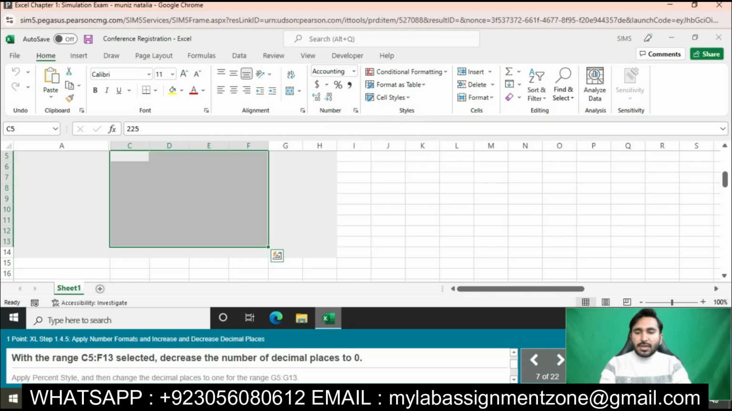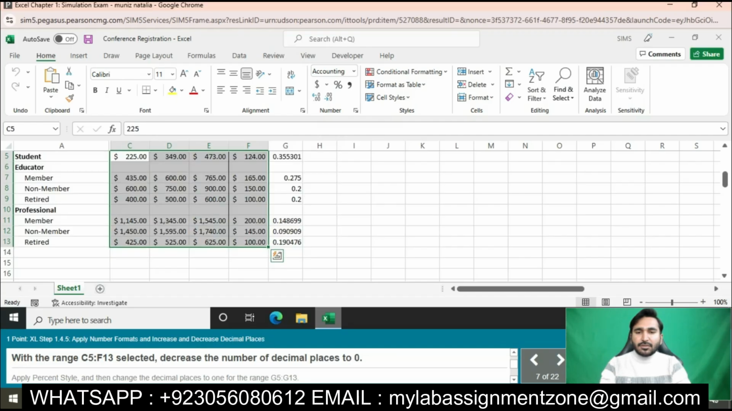With the range C5 to F13 selected, decrease the number of decimal places to 0. We will select this range, go to the Home tab in the Number group and click on the Decrease Decimal button.